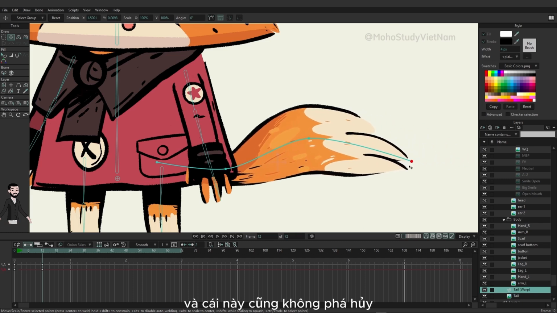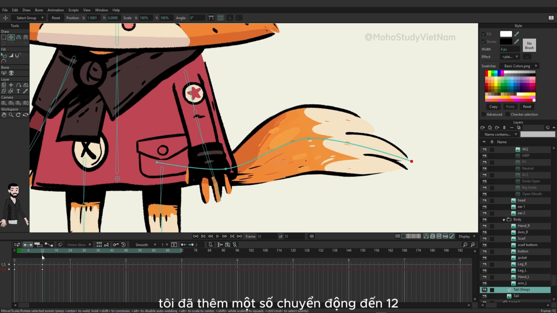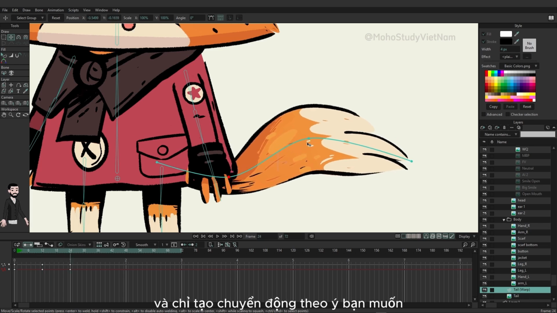And this is also non-destructive. As mentioned, it is a warp layer that is doing the work here. You can see it's right down here. So you're not actually affecting the tail layer, but the warp layer. So we could come in and you can see on frame 0, I've already added some animation up to 12. And you could keep going with this and just animate how you want.